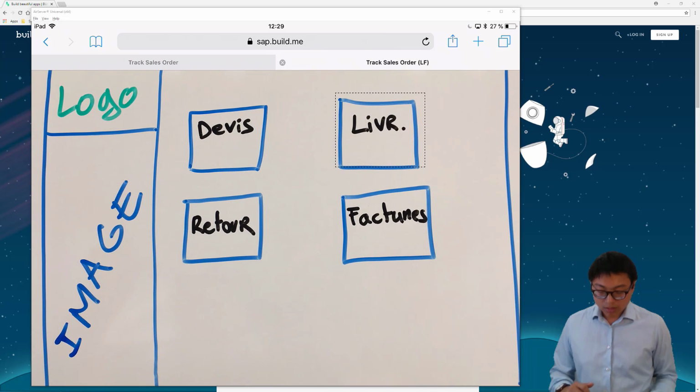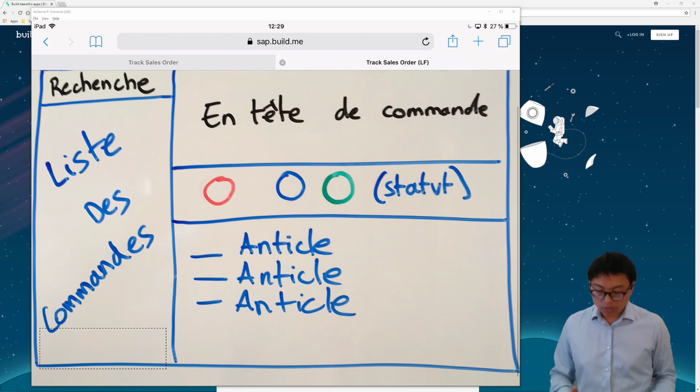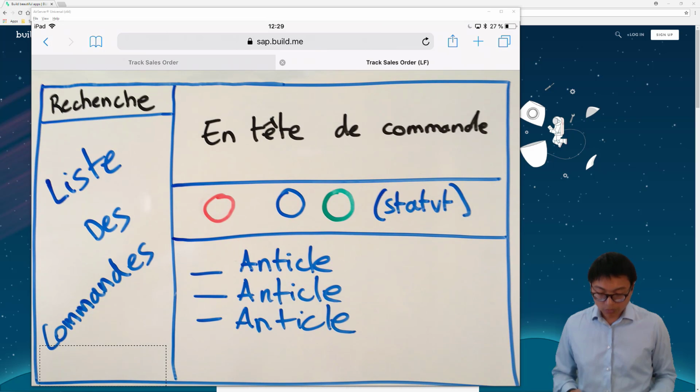So here, the business users asked for a main page with a logo, an image, and the 4 tiles that I have shown. When I click on sales order, I have my search bar, the list of orders, and then when clicking on one of the orders, I have information around the different articles. In terms of benefits, first, it is easy to use, you gain time, you don't invest a lot of time while creating this document.